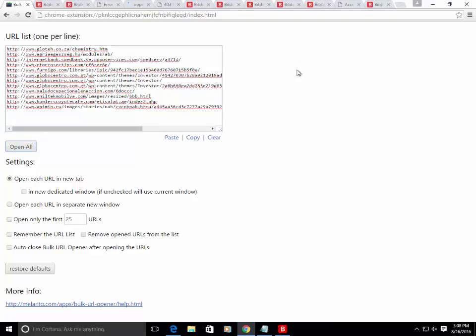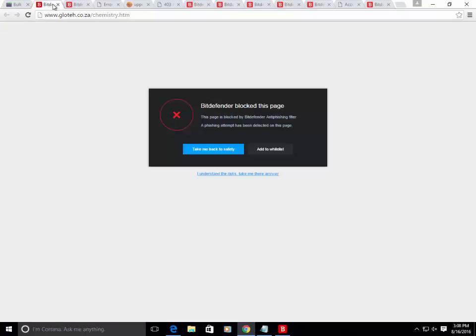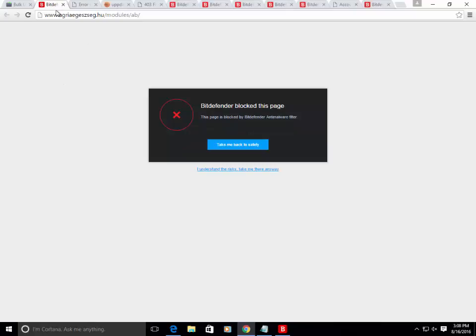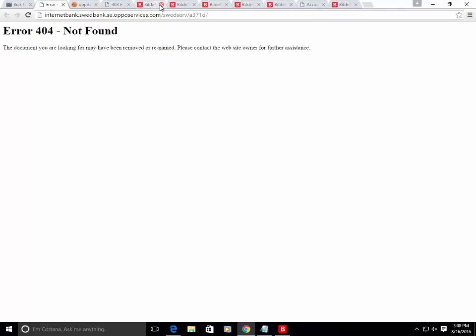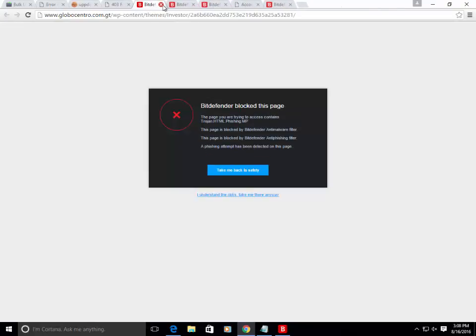All the URLs are being opened and let's see. So first thing I notice is that Bitdefender blocked the majority of these pages. If you see a page like this, it means Bitdefender successfully blocked the phishing attempt. You can see they're marked with the Bitdefender icon. I'm going to close them.